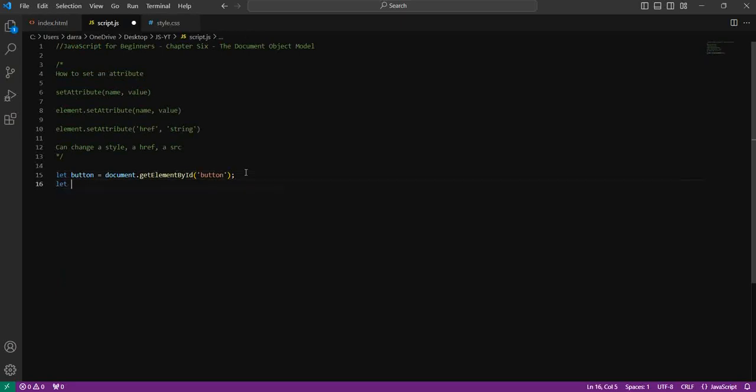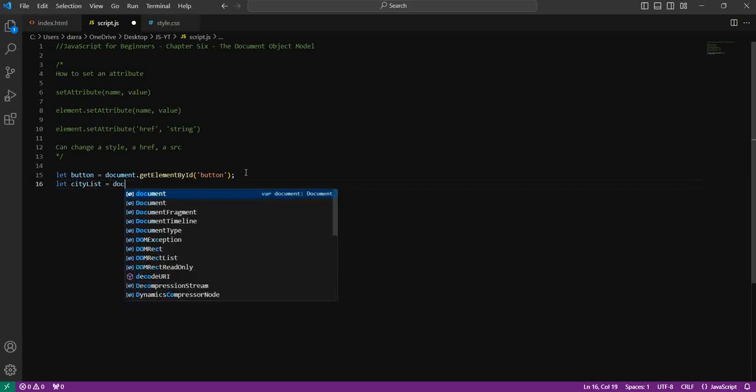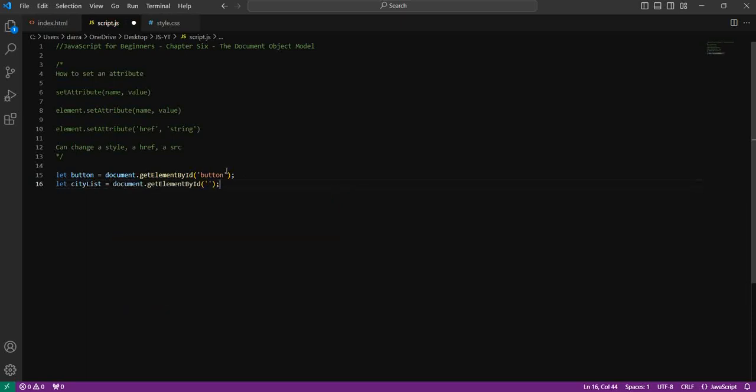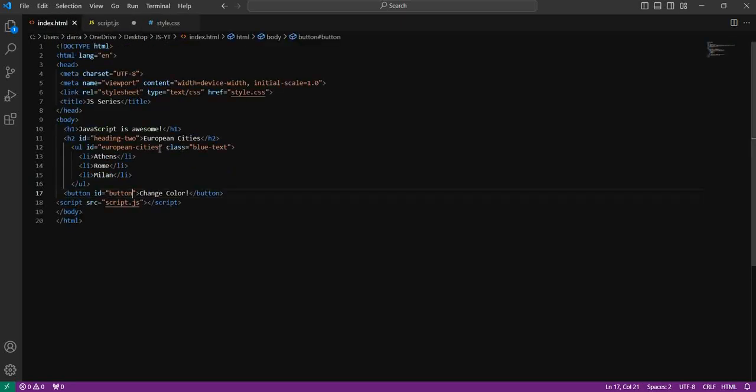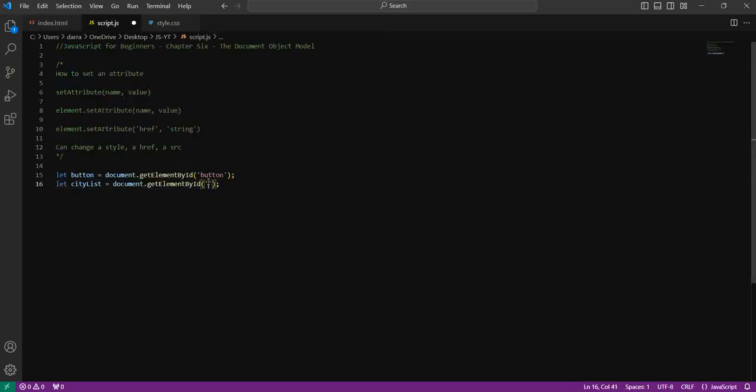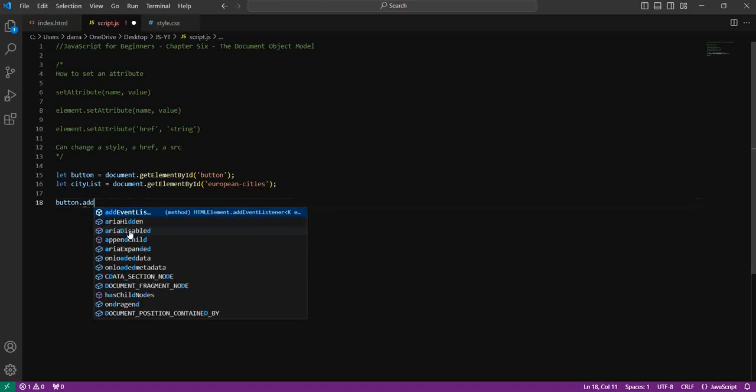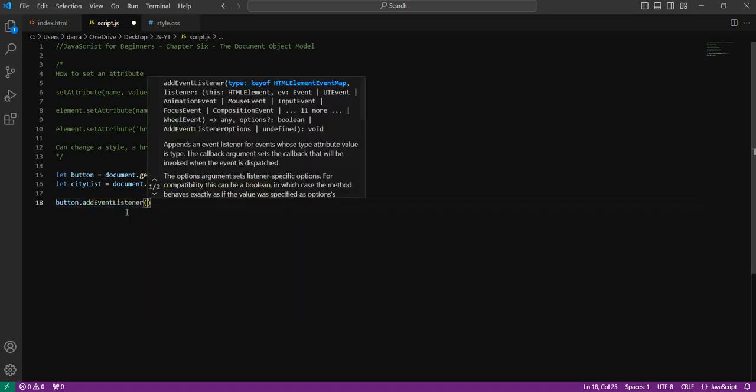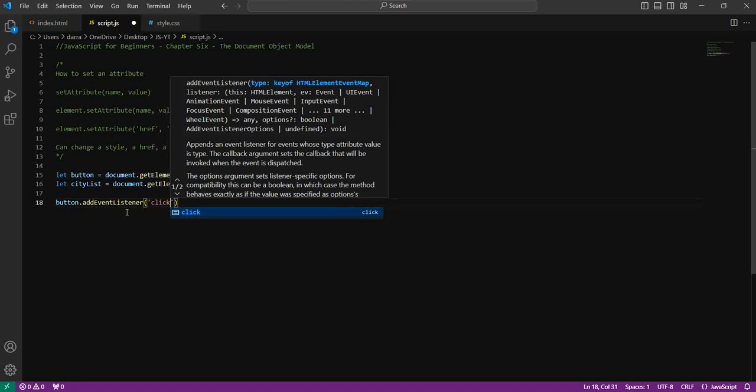Then we'll create a cityList variable. I'll call it cityList, and that's going to be equal to, well, this is why I copied, document.getElementById, and we're just going to paste in our ID of European cities. So far in this course, I would log both of those out to the console just to make sure we've gotten them. But hopefully you're getting a bit more comfortable now with what we're doing. I'm hopeful this will work. So, I'm confident. So on the button, what we're going to do is we're going to say button.addEventListener. Okay. So what are we listening out for? Well, we're going to listen out for a user click.